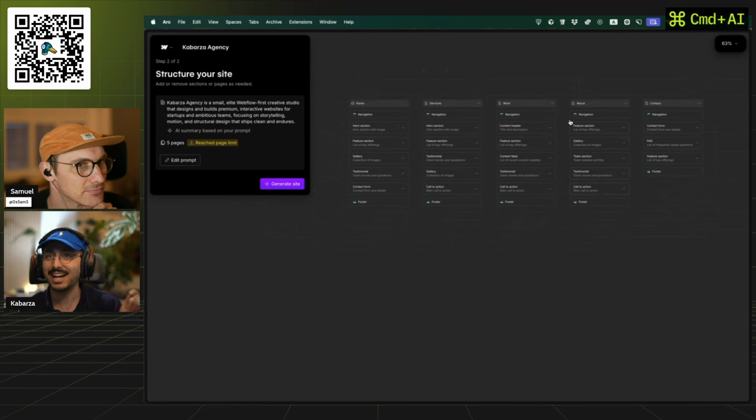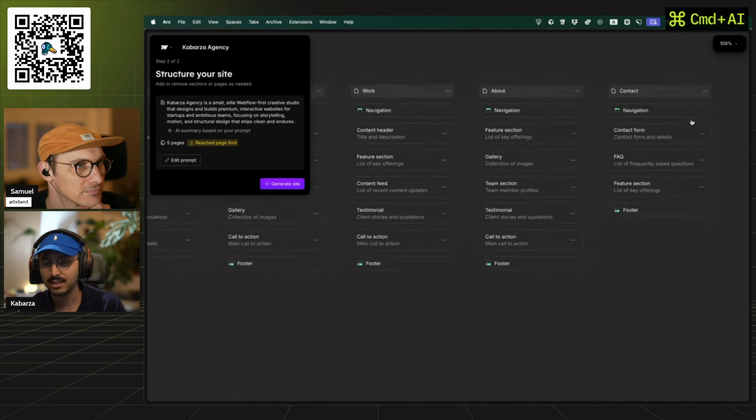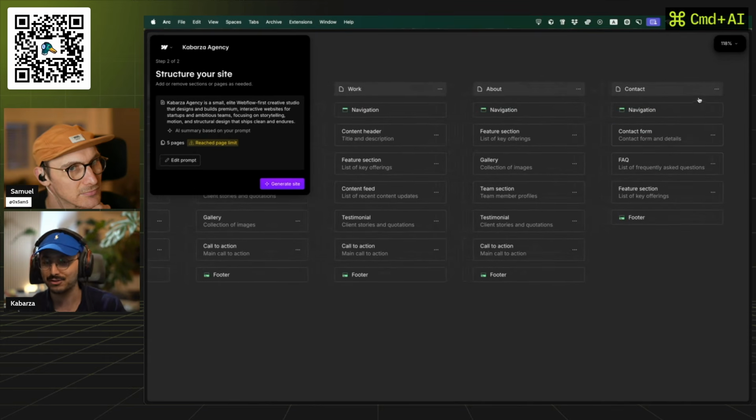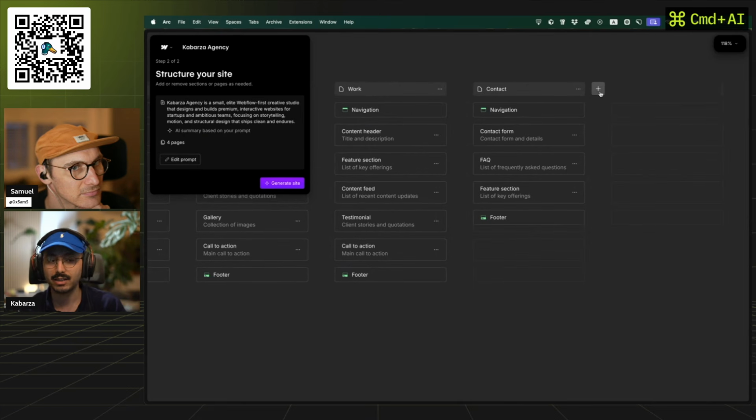I'm excited to use this on my old projects. I'm excited to use this for other things other than this AI builder, but this is where they are showing it off. So you can delete the pages. Now that I have 4 pages, I can add a new page.